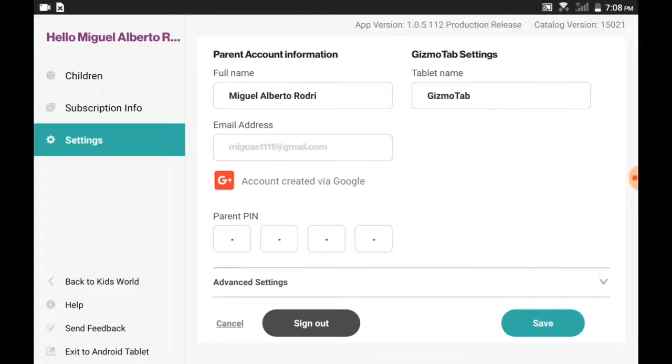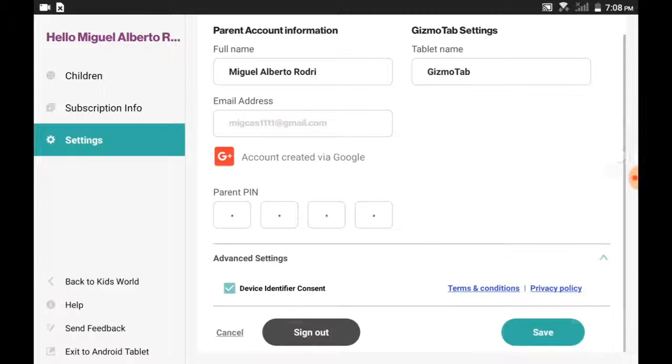The settings tab is the profile that you created when you were setting up the tablet. It includes your name, the tablet name, as well as the email that you use to access the tablet with the PIN you enter to exit the children's world.